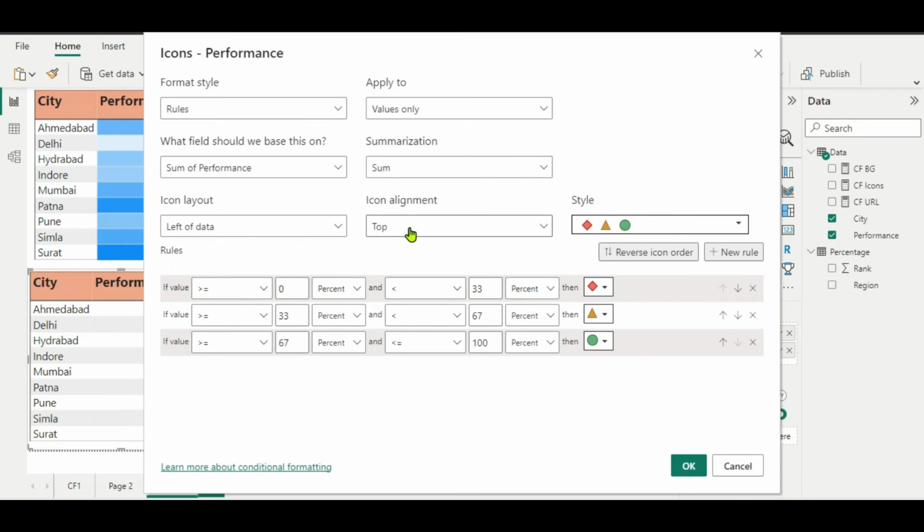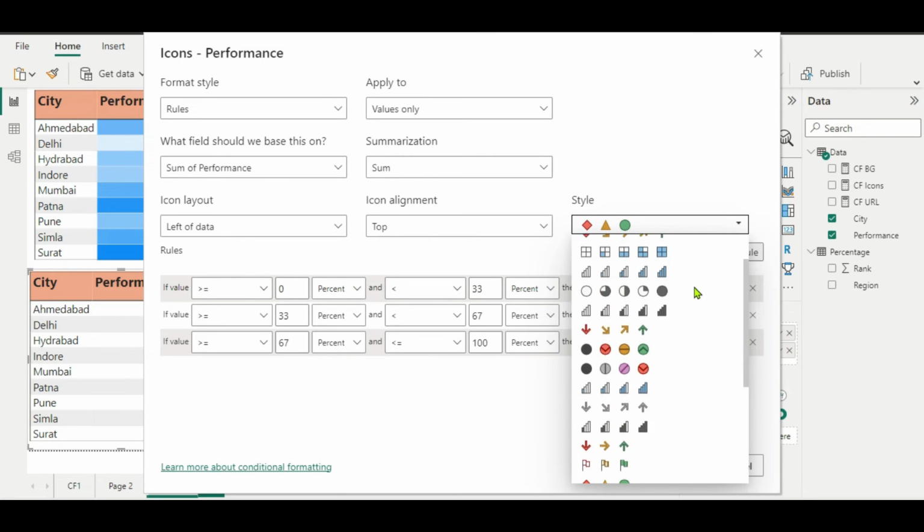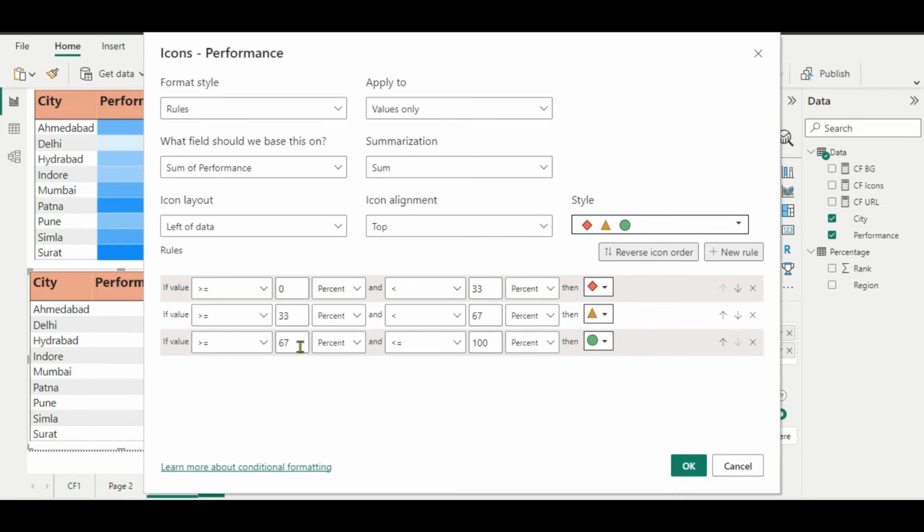Here I will keep the top alignment, and you can see there are different styles given. If you click on this drop down, you get different icons. I will select the customized one, which is the first one, and here they have already created this rule.